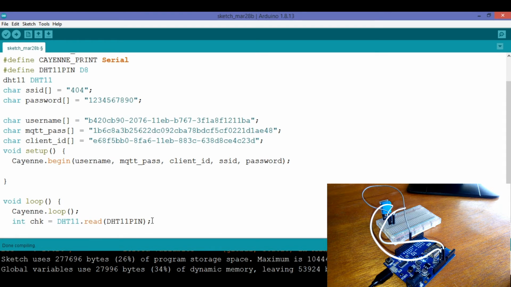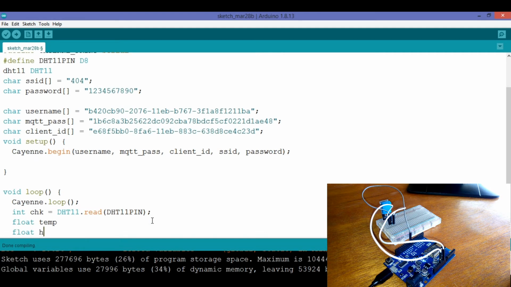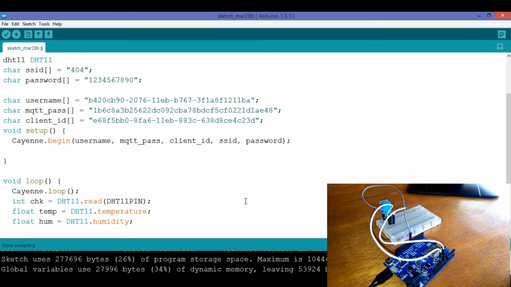Don't forget the semicolon. And then I need to define two more variables, which are the humidity and the temperature from the DHT11. They're going to be float values. I'm going to call one temp and the other one hum, just like this. Then they're going to receive the value from the DHT11 through this function. First, I'm gonna use this function, DHT11.temperature, to read the temperature, which is pretty easy. Then I'm going to do the same thing for the humidity, DHT11.humidity, just like that.